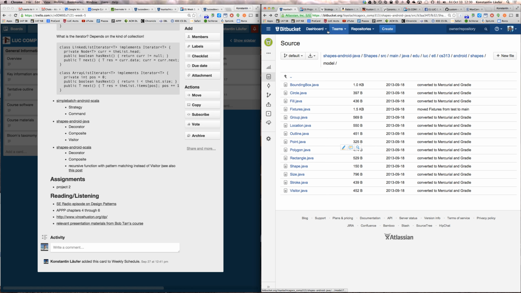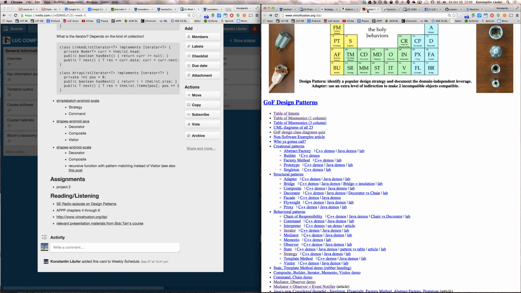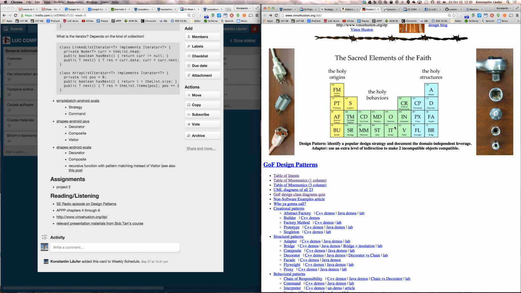And just as a brief digression, visitor is a behavioral pattern, that's the V down here, and composite and decorator are structural patterns. Also, by the way, command and strategy are behavioral patterns. It is striking that composite and decorator are structural patterns, because their purpose is to allow you to build structures, and then visitor will add the behavior.